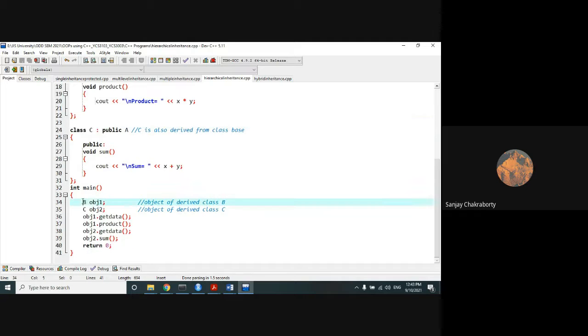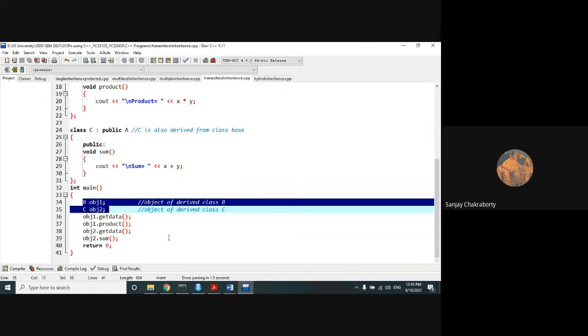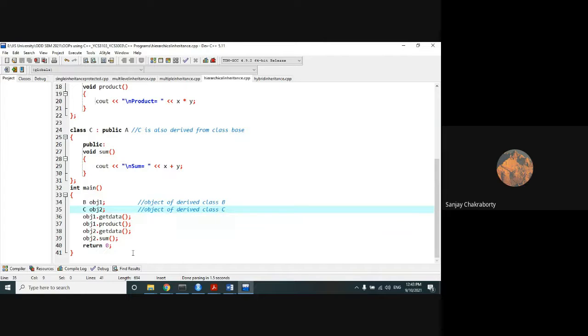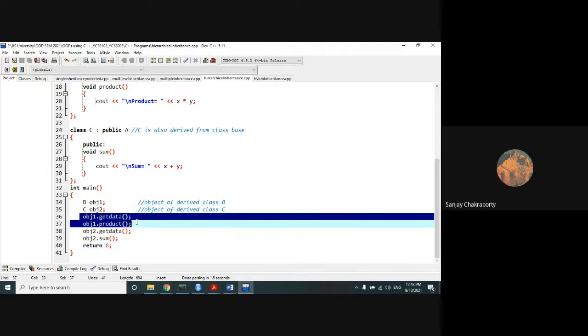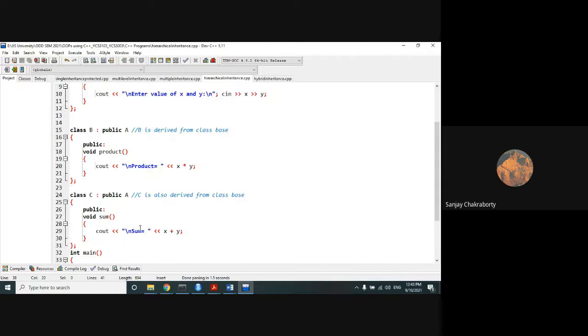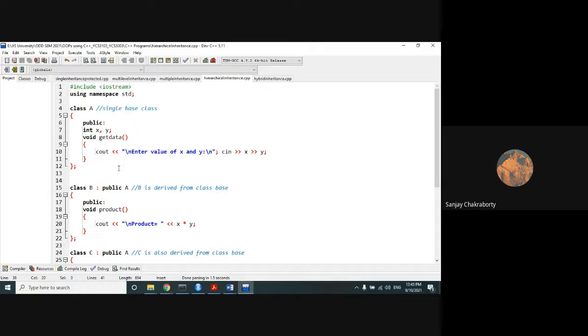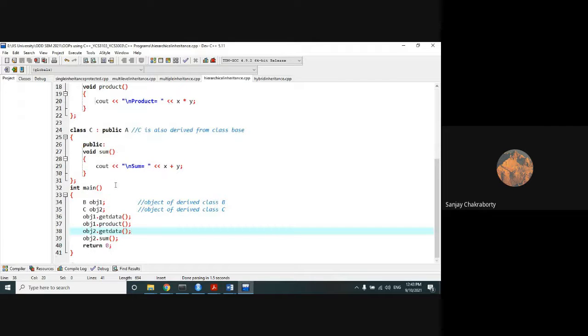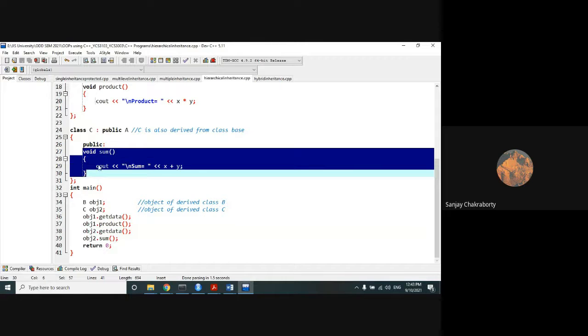So these things we have created here. Object 1 for the first derived class B, and object 2 for the second derived class C. And then with the help of object 1, you are able to access the members of both class B and class A. Similarly, with the help of object 2, you are allowed to access the members of both class C and class A.